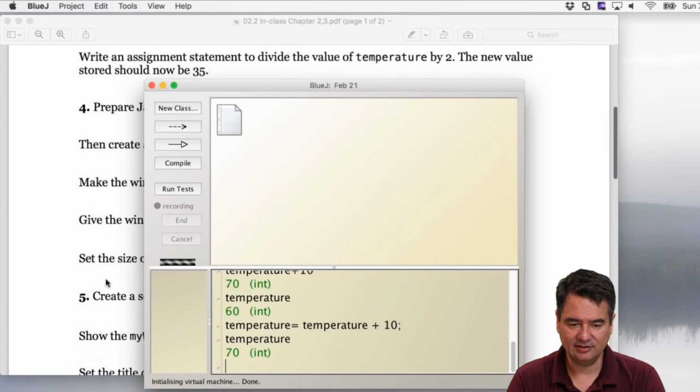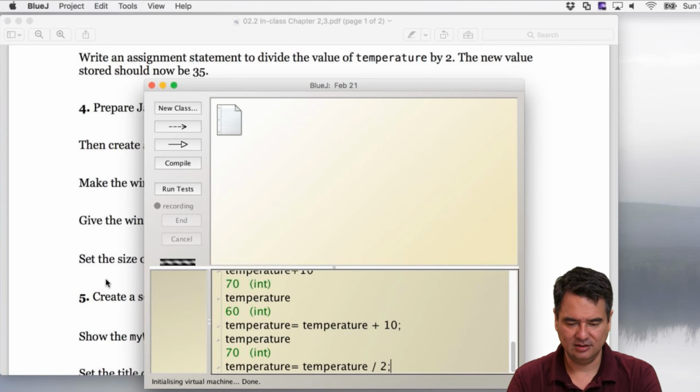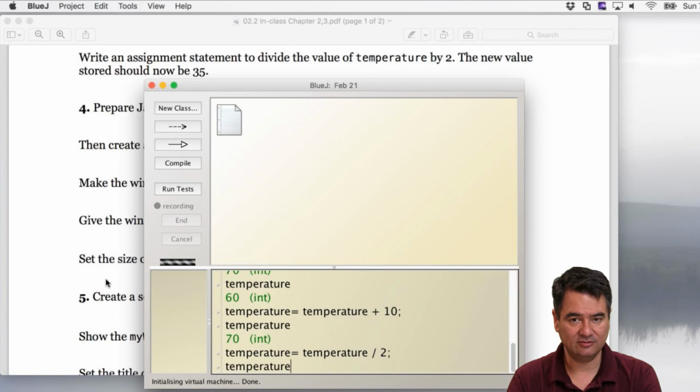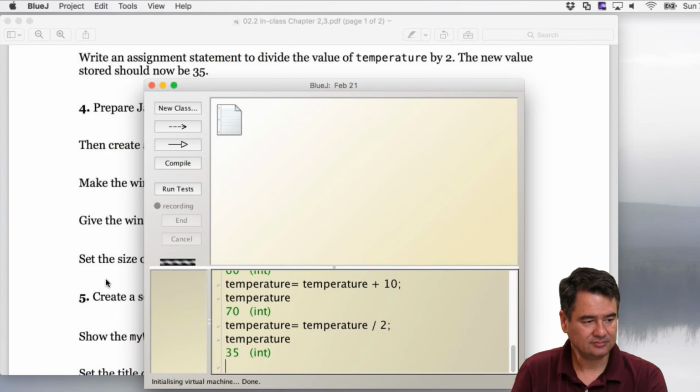Okay, next part. Write an assignment statement to divide the value of temperature by 2. The new value stored should now be 35. So this is similar to what we just did a couple lines above. Temperature equals temperature divided by 2. And then we can see what value is in there, and it's 35.